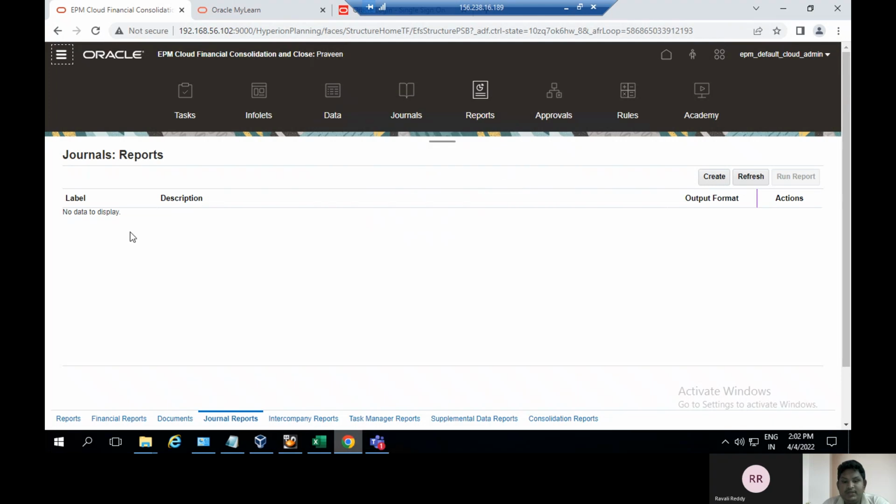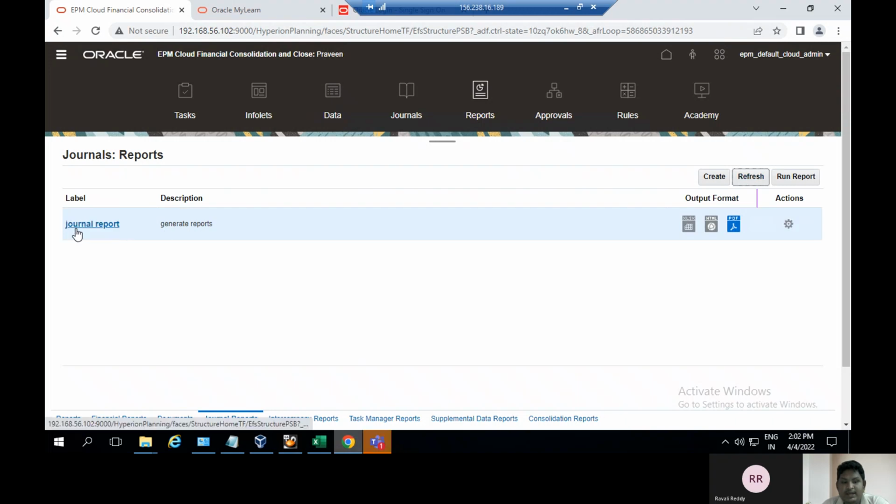The report is created successfully. Here, refresh, and the created journal report appears. The output formats are Excel, HTML, and PDF, and I choose PDF. Click on the PDF report, and the options are delete and run the report. Then run the report.